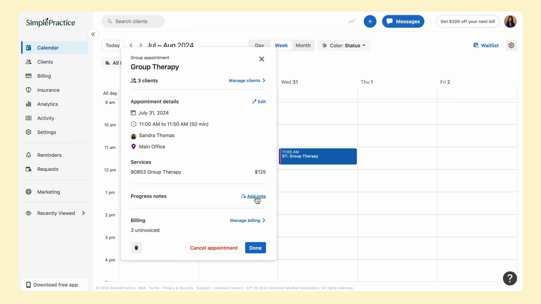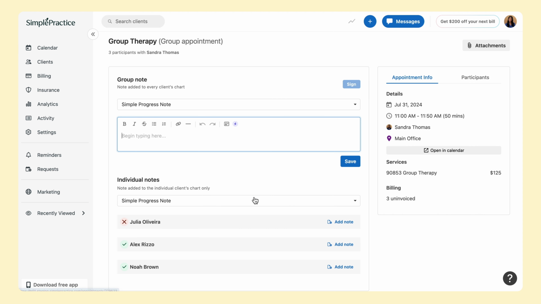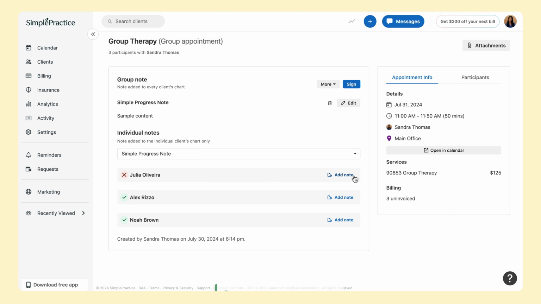To open the group appointment page, click Add Note. At the top, the Group Note section gives you the option to add a note to every client's chart. You can use a template and enter content for the note. Click Save to save your progress at any time. Below, under Individual Notes, you can add notes for each client.